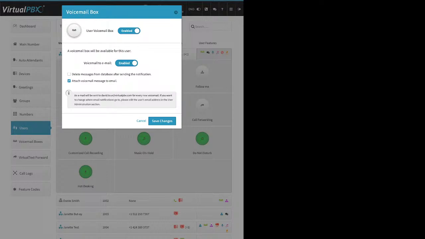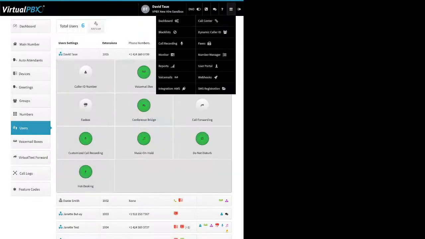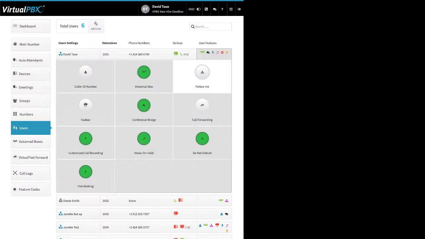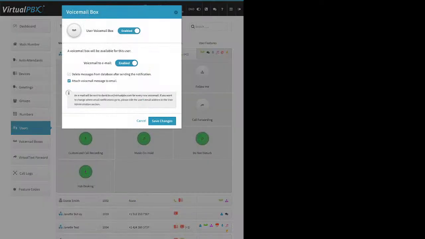Now, after that, I can log into my dashboard here, go to my user portal, which here I can close this out real quick, right? Under here, the menu icon, I have the user portal. And when I go there, I can listen to the messages directly in my browser. I can download them. I can delete them.